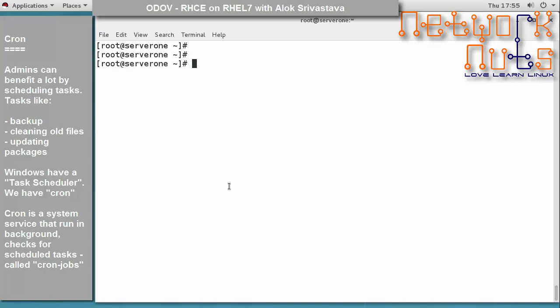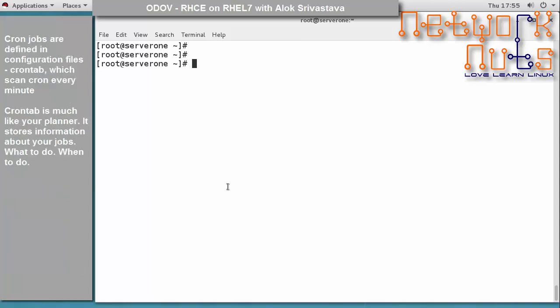So cron is your system service that runs in the background and checks for the scheduled tasks. We call them cron jobs. And cron jobs are defined in the configuration files. We call them crontabs, which are updated or scanned every minute.